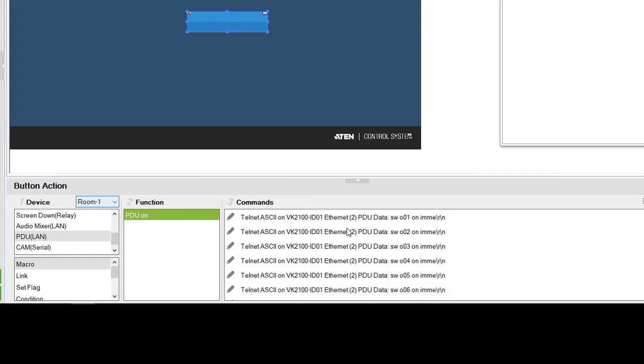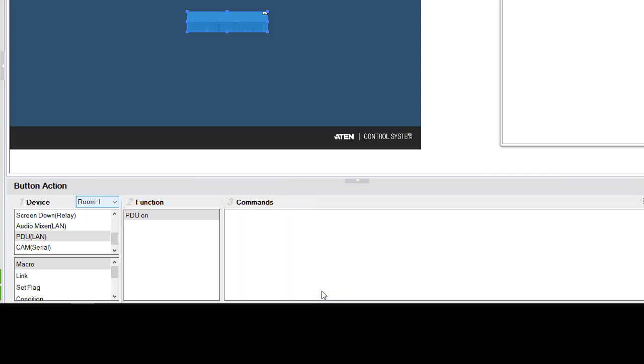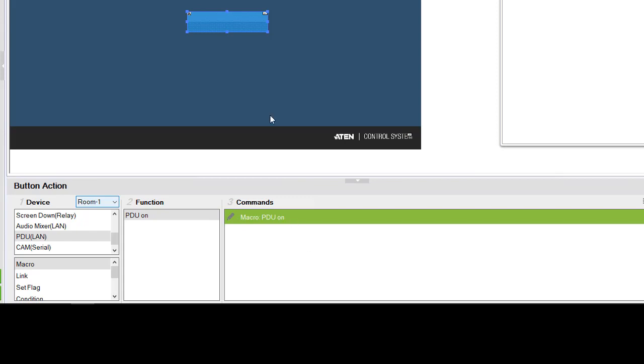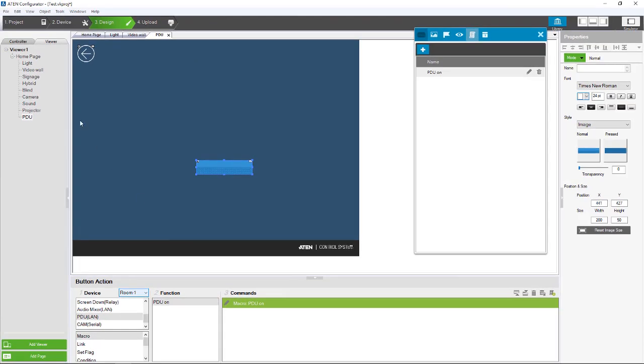Now this is very handy. Now I can use this PDU on macro in many different places. So for example, I can delete all these commands, and then I can just add PDU on, and now if I press on this button, it will turn on the entire PDU. I can also use it in many other places.